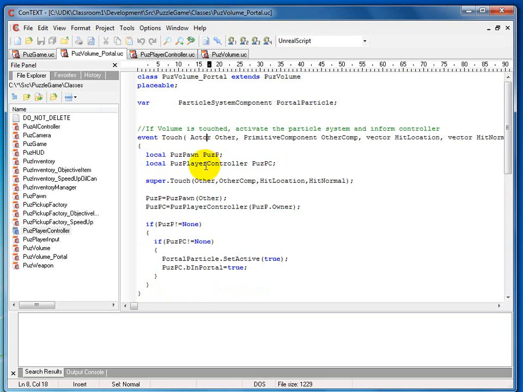Inside of the event, we're going to have a local PuzPawn, which is called PuzP, and a local PuzPlayerController called PuzPC. We also are going to use Super.Touch, and then you pass in the exact same parameters that are being used: Other, OtherComp, HitLocation, and HitNormal. And you pass those exact same ones in.